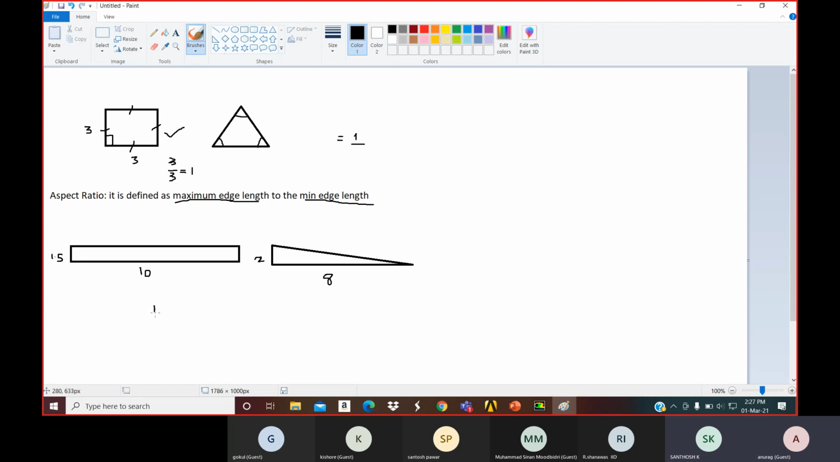So the maximum edge length is 10. When you take the ratio of 10 by 1.5, approximately you will get 9.5. Then definitely this element is a failure element, and this element is also a failure element.